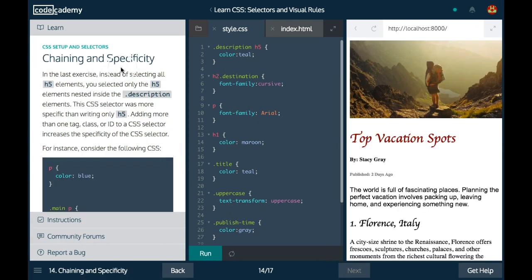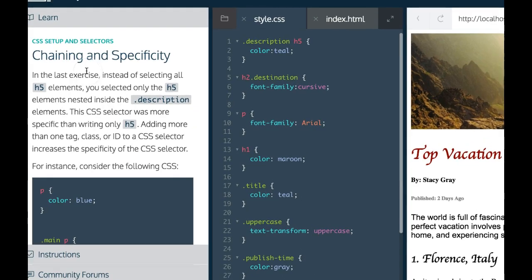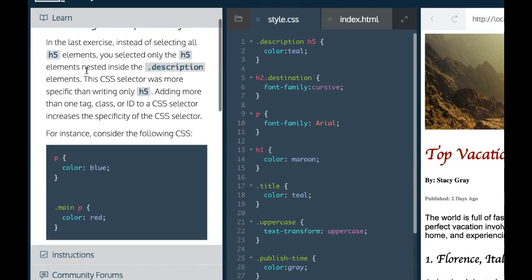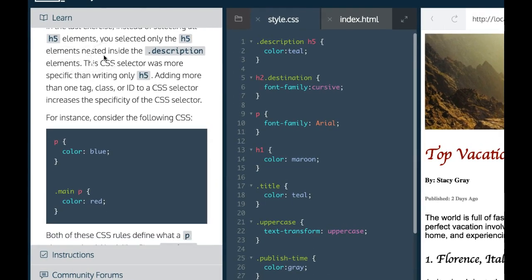Next, chaining and specificity. In the last exercise, instead of selecting all H5 elements, you selected only the H5 elements nested inside the .description elements. The CSS selector was more specific than writing only H5. Adding more than one tag, class, or ID to a CSS selector increases the specificity of the CSS selector.